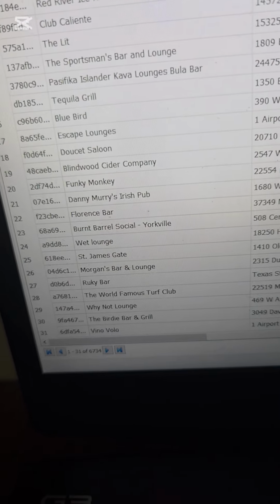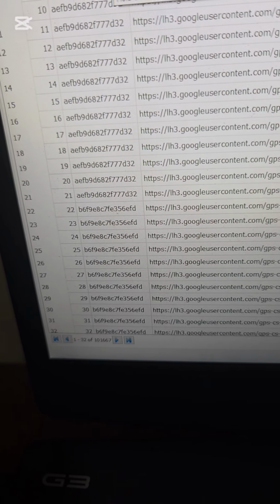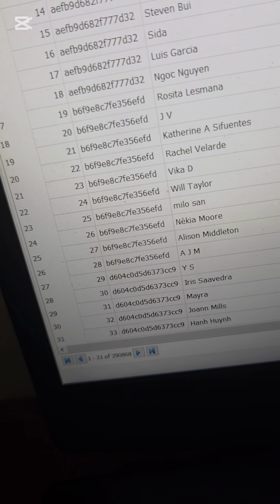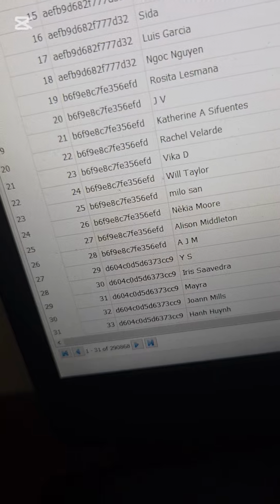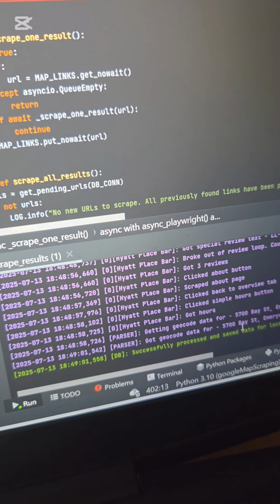So this is the locations table. As you can see, we have about 6.7 thousand rows. Photos has about 101,000 rows, and reviews has about 290,000 rows, because we're getting 50 for each one, right? So it goes up pretty quickly. I just ran the code. These are the logs, just to give you an idea of what happens.